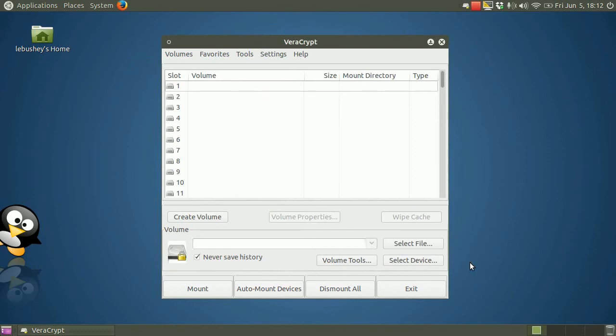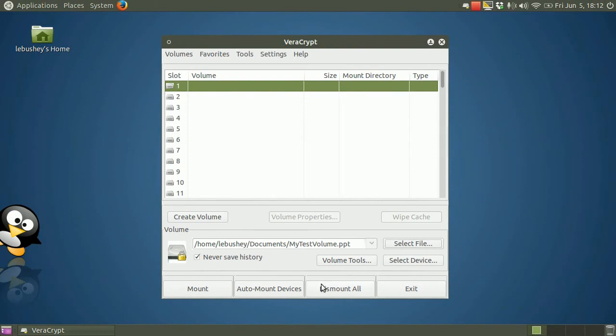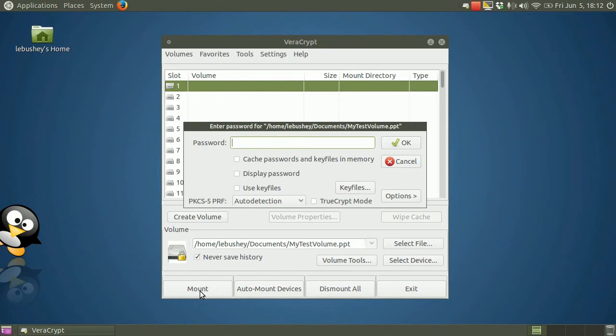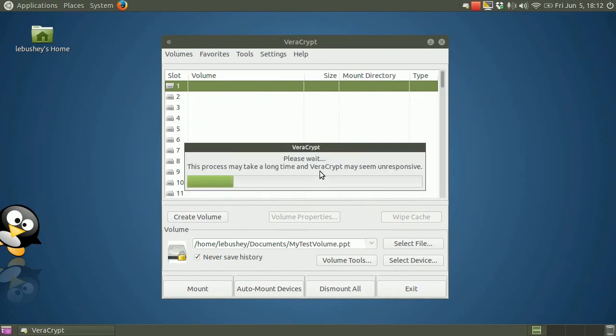Now let's mount the volume to see how it works. Select the slot from the list where you want your VeraCrypt container to be mounted. Notice that the volume file we just created is already selected, so to begin using the VeraCrypt volume, we just need to click Mount. VeraCrypt asks for the password we gave to the VeraCrypt volume so that it can unencrypt it before mounting it. Now type the password and click OK.